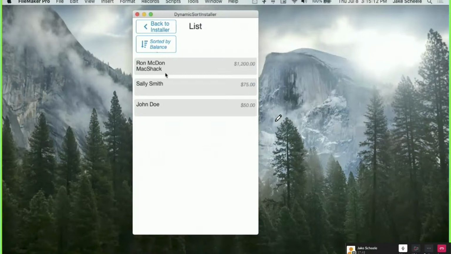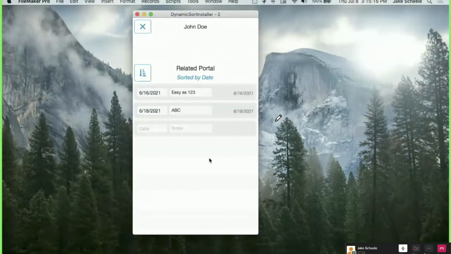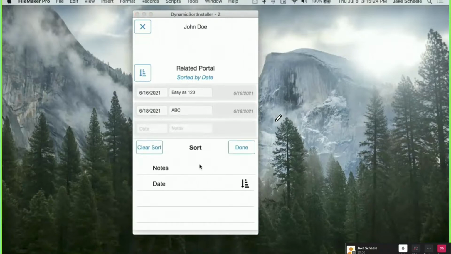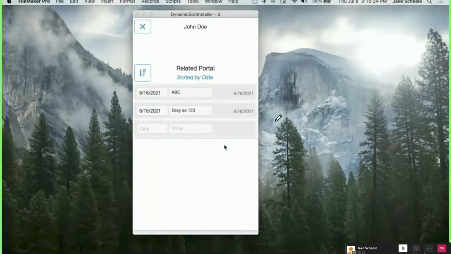It also works in portals. So we can click on one of these guys and do a go to related. It'll open up a form view layout, and we've got a portal of notes, and we can sort the portal of notes. The same virtual list pops up, but it's showing different values, since different values were passed to it. So we can toggle, let's say, make the date descending, and then that updated the portal there. So that's a really basic demo.